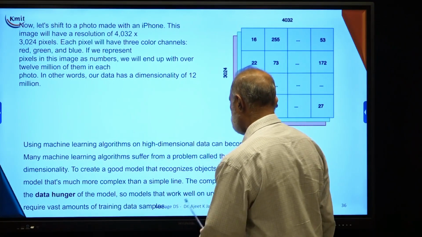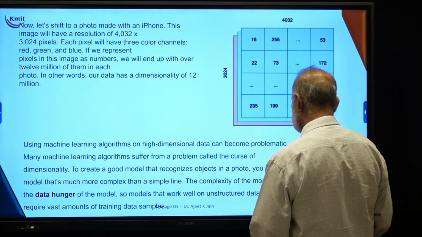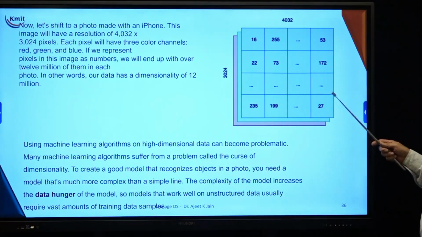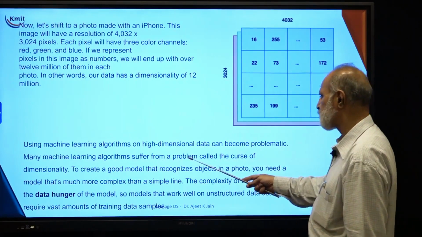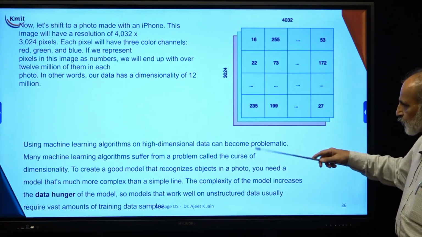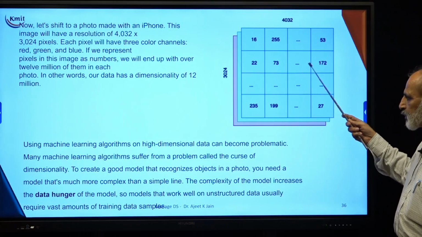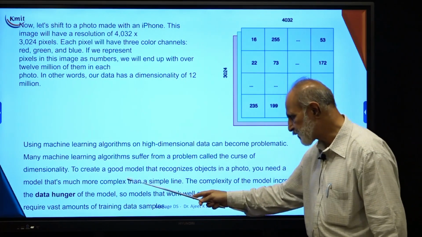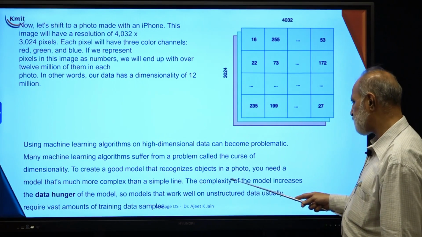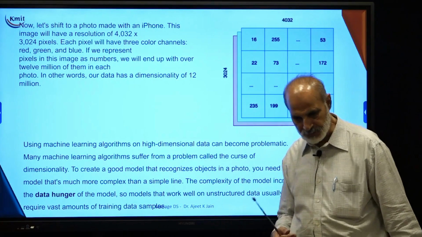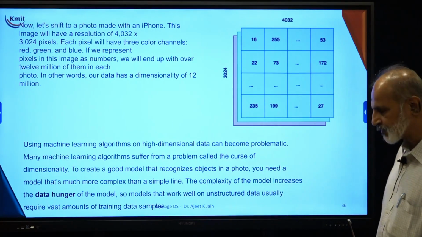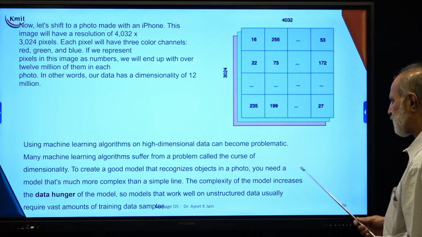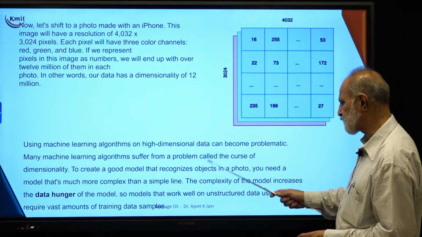Using machine learning algorithms on high dimensional data can become problematic. As we go from 2D to 3D, it becomes problematic, and sometimes we call this the curse of dimensionality. Many machine learning algorithms suffer from the curse of dimensionality. As you go on increasing the dimensionality, it becomes more and more of a problem to handle. To create a good model that recognizes objects in a photograph, suppose I give you a photograph where a person is holding an umbrella on a pathway and going beside a car. Can I detect the car and the umbrella as objects? Yes, I can do it.